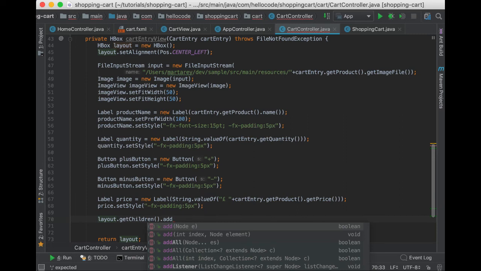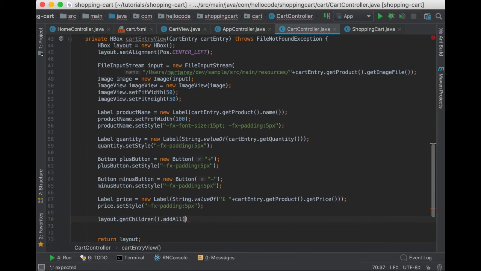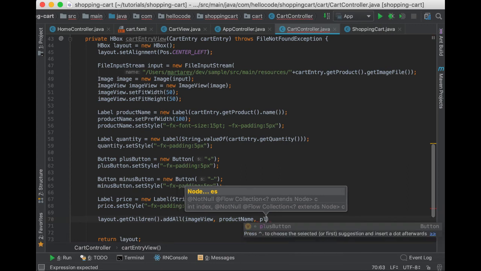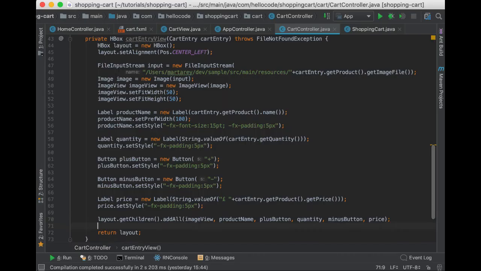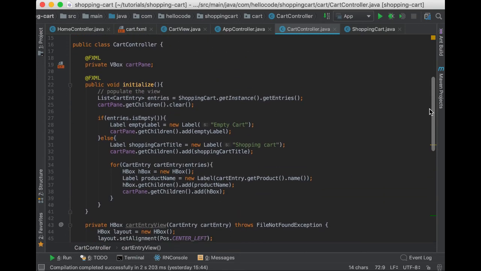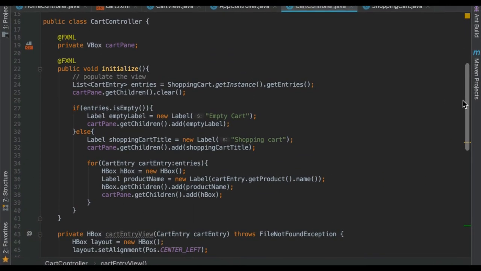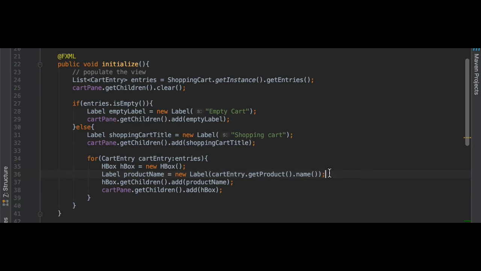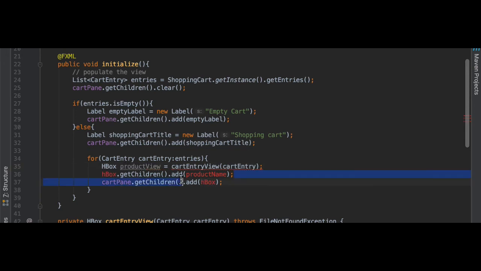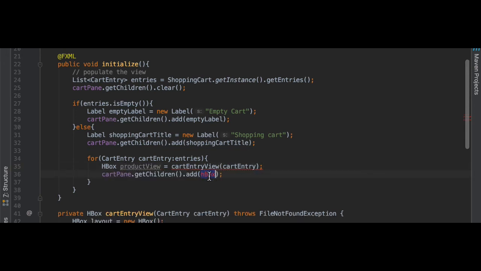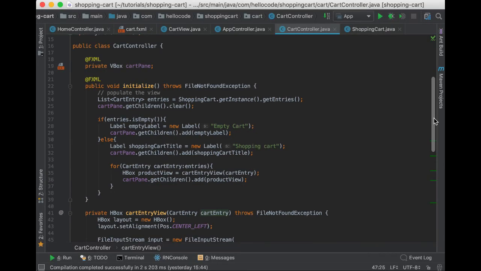So layout.getChildren().addAll, and here I will add the components in the order in which I want them to appear. And last, return the layout. So now let's go back to the initialize method and use the new method to create the entry view. So I will do HBox layout equal to cartEntryView. Perfect, so let's run this now.